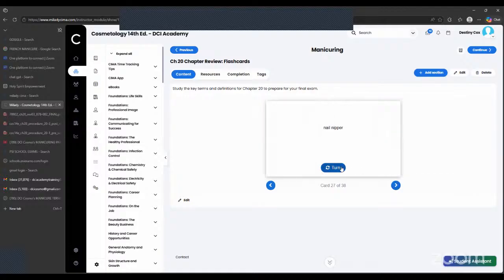Nail nipper. A stainless steel implement used to carefully trim away dead skin around the nails. Nail nipper.